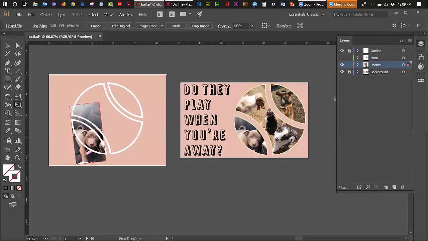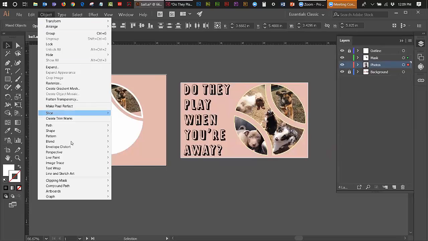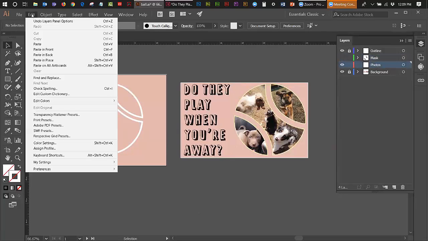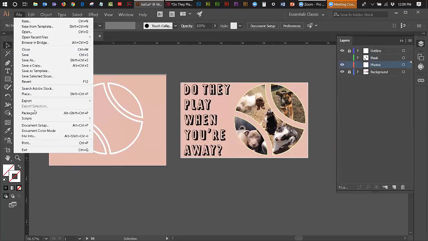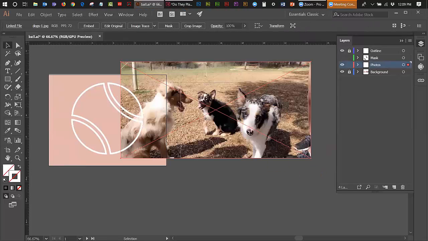About good. Okay, then again, now that I got that, bring back my mask layer and hold the shift key down and just make sure that I select that. Let me actually get the selection tool. Select that. The important thing is the photo's got to be behind the object that you're going to be making the clipping mask out of. Go to Object, Clipping Mask, Make, and there he is. And then just the same thing, go back to the photo layer, File, Place. And these are the dogs. Dogs 1, hit place. There we go, and there they are.